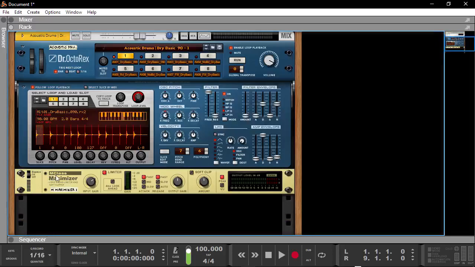This maximizer is here for the simple reason that there is a lot of dynamic range in this drum loop, as not to say it's recorded quite quietly, so I turned the volume up a little bit and also added some input gain so that we can work with some decent levels.